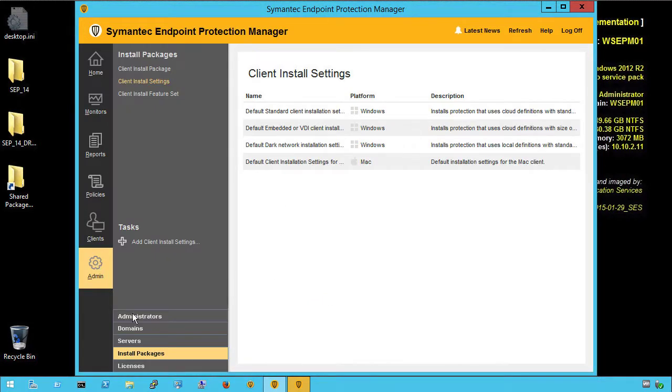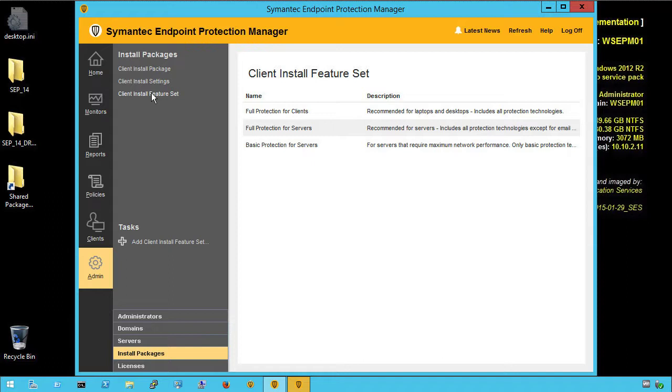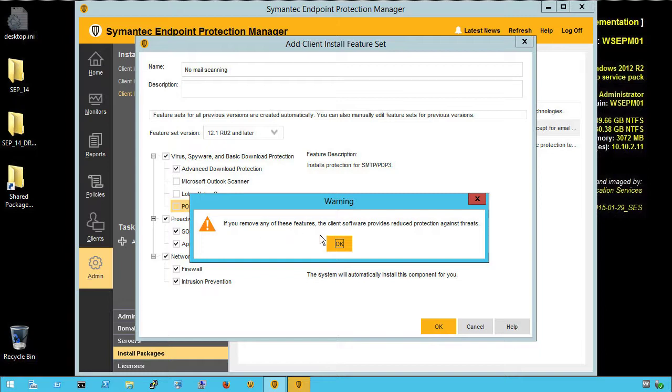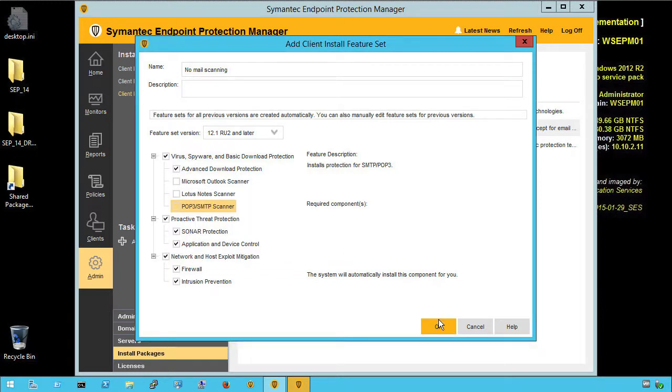Symantec Endpoint Protection includes pre-configured client installation packages, but in this exercise we're going to create some custom packages. We're going to start with an install package, and we're going to simply name this No Mail Scanning. It's going to be an install feature set. We're going to turn off the mail scanner for this particular feature set and say OK.